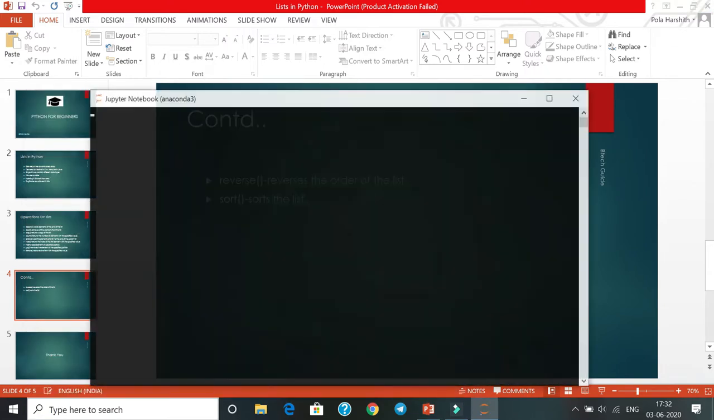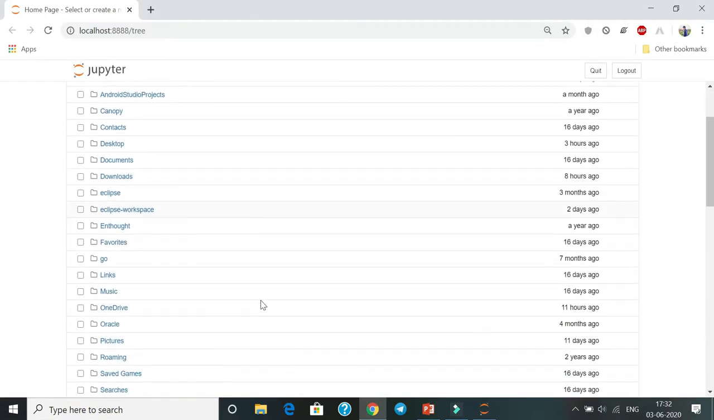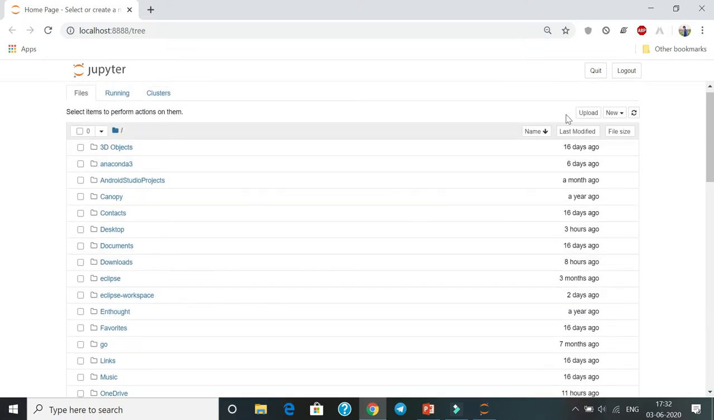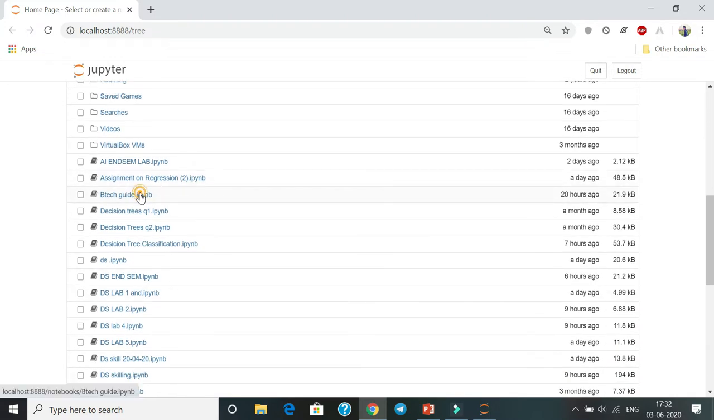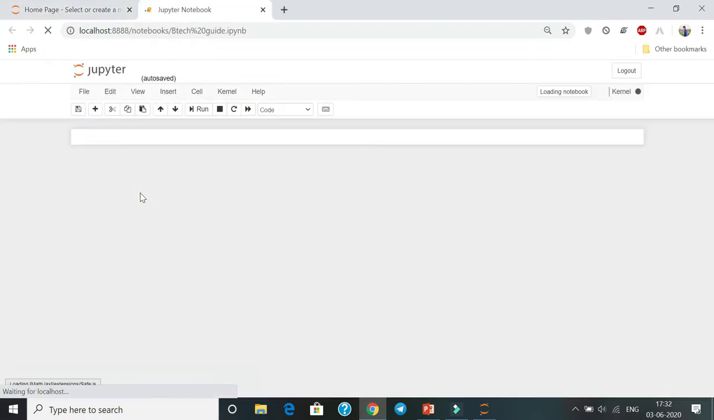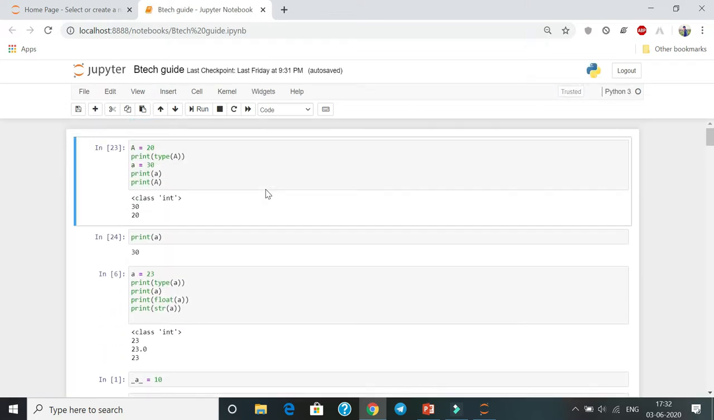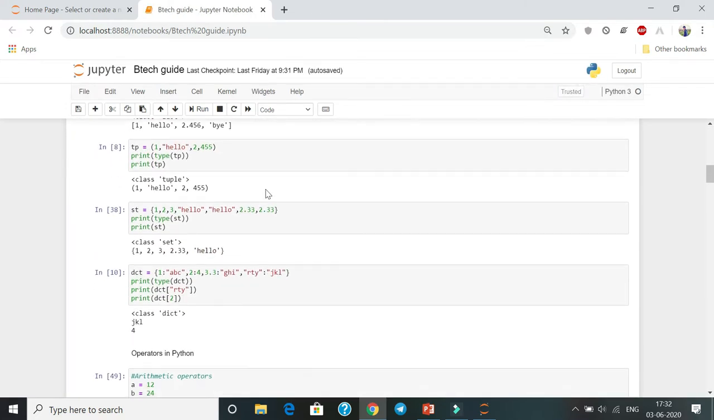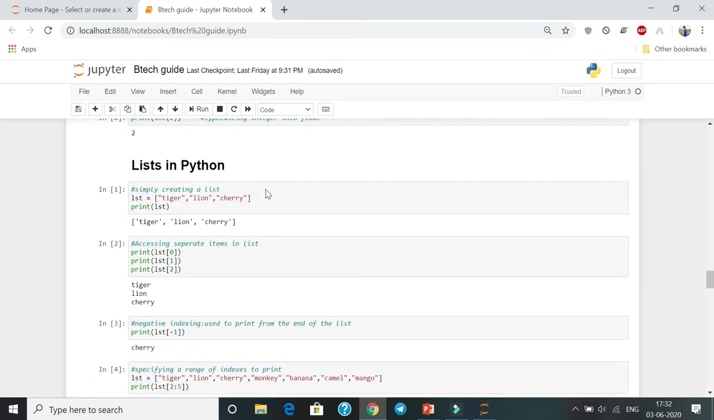I'm opening Jupyter Notebook. To create a new file, you can just select New here and then click on Python 3. Since I already have a file, I'll just be opening that one. So these are the previous operations we have worked on, and now we will be working on lists.